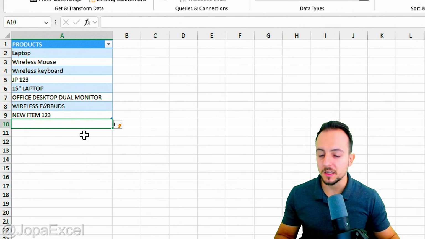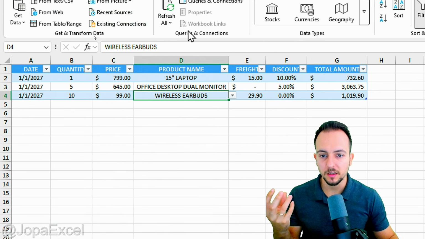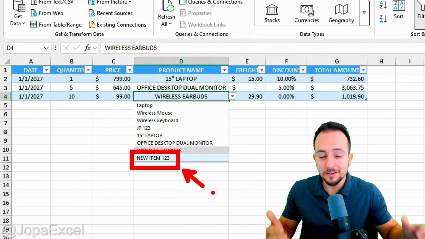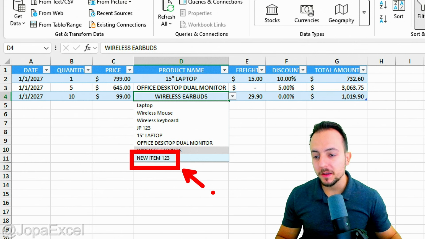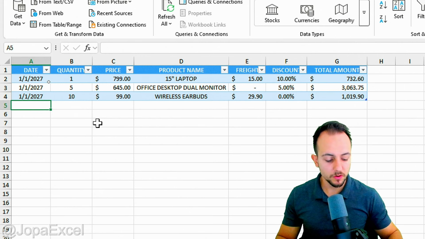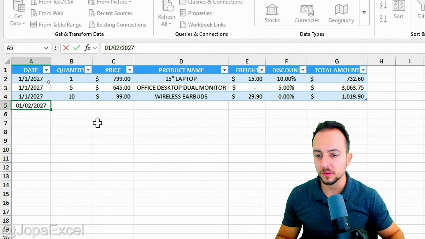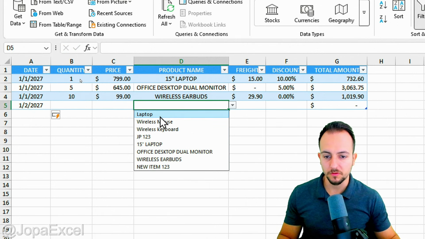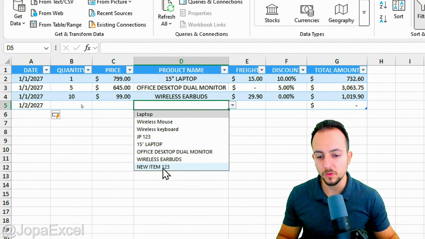3, enter, and then I go back to the main dataset and click on the drop-down list, I can see that this new item is already available to be used. And another benefit, if I add a new row, let's say January 2nd of 2027, enter, and go to the drop-down, click on the down arrow, I can check for all the products, and the new one is already here.